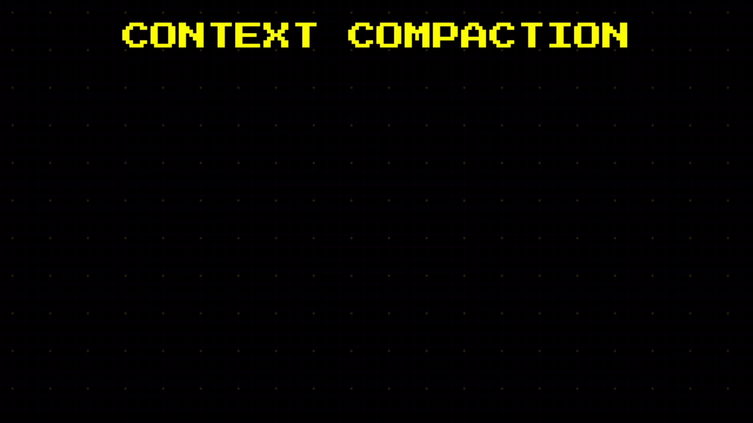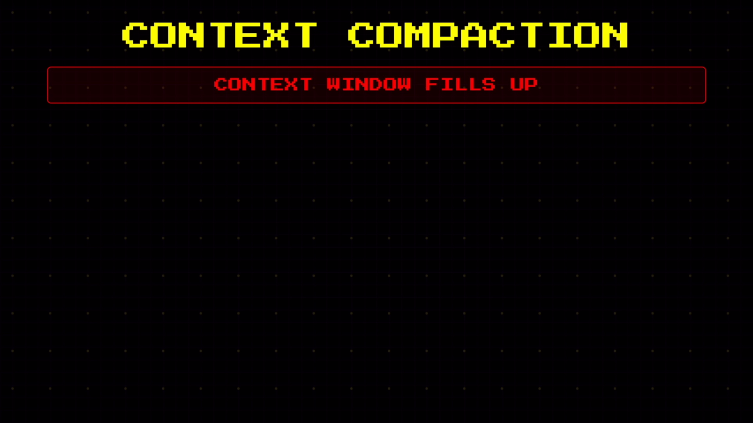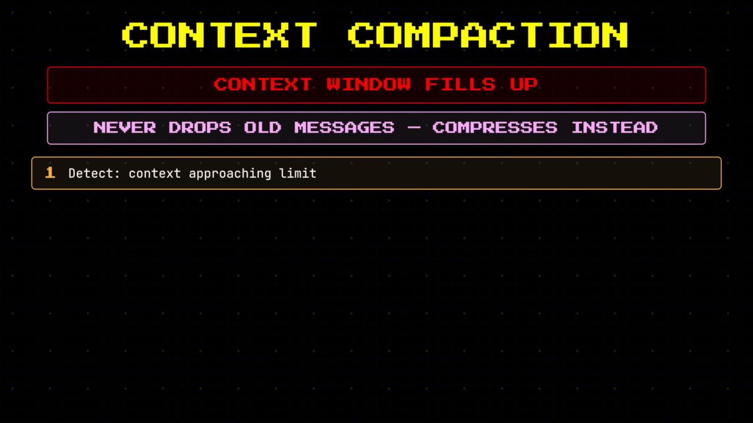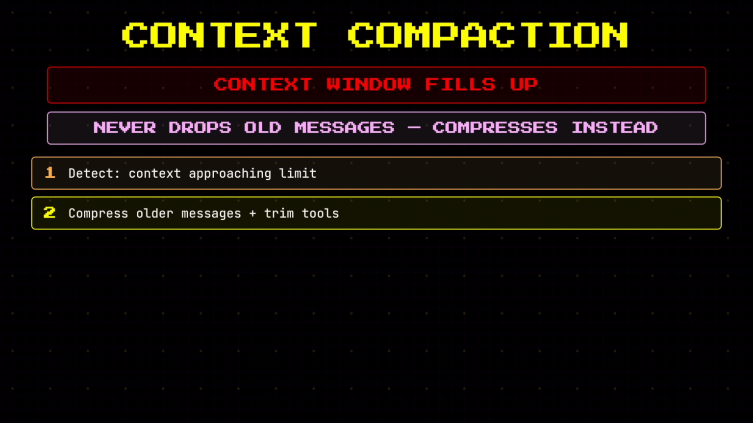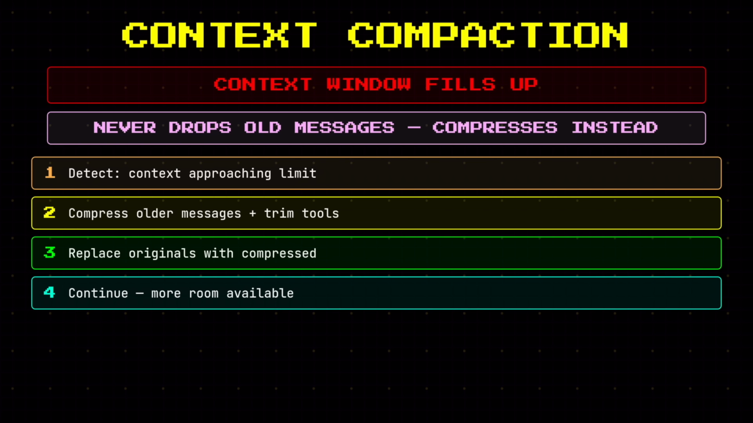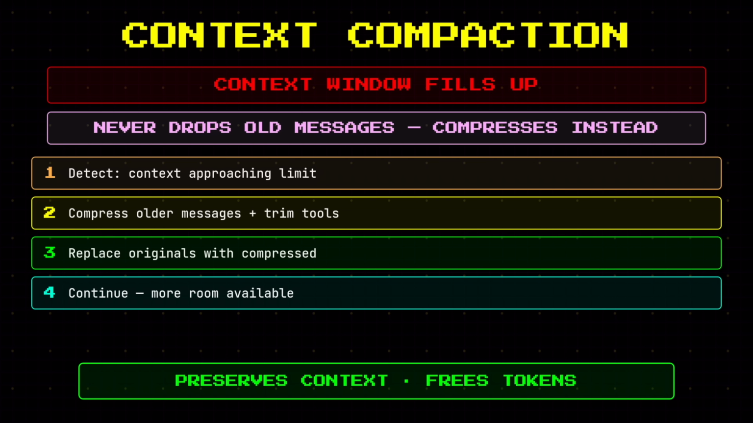Now let's look at context compaction more closely. When a conversation runs long, the context window fills up. OpenClaw doesn't drop old messages. That would mean losing context the agent needs. Instead, it runs a compaction step. Detect that the context is approaching the limit, take older messages and compress them by summarizing and trimming verbose tool outputs, replace the originals with the compressed versions, then continue with more room. This preserves key information while freeing up tokens for new reasoning and tool calls.